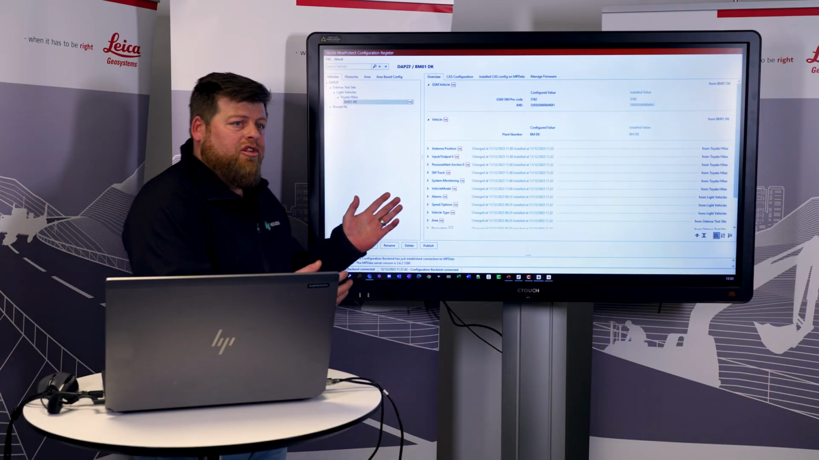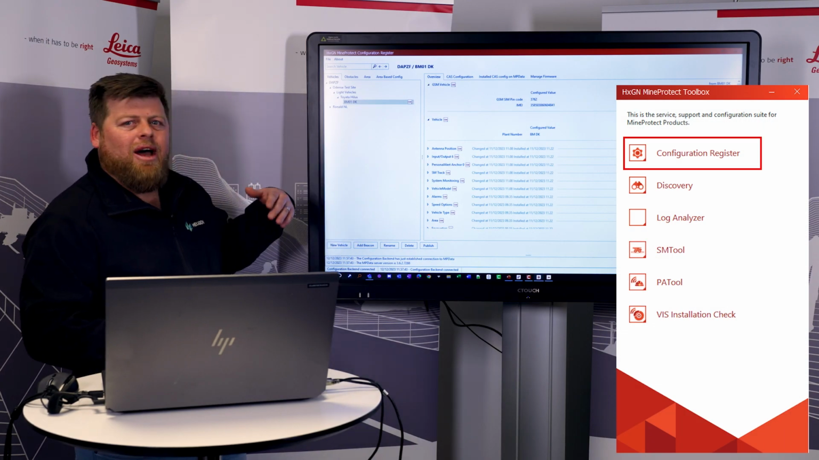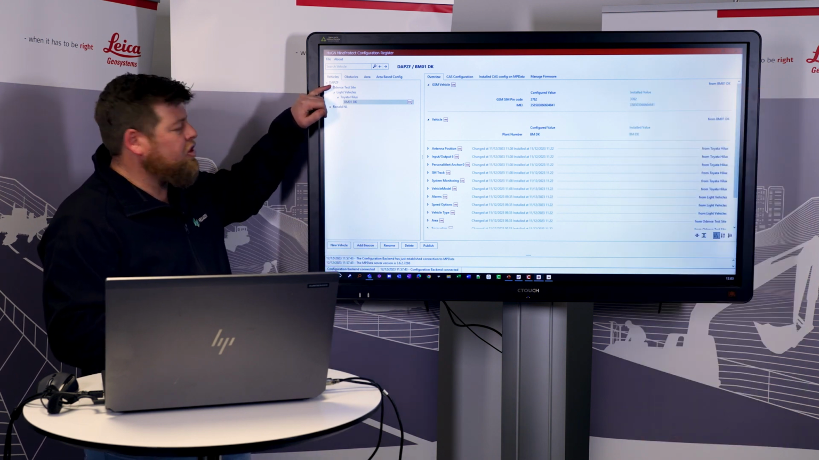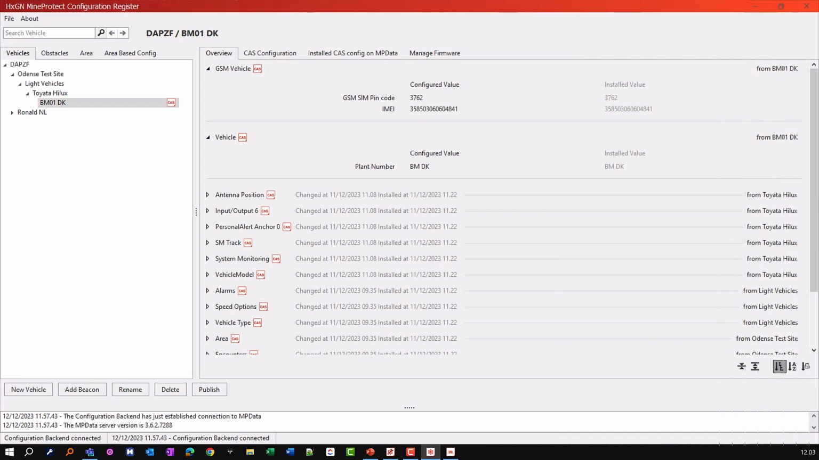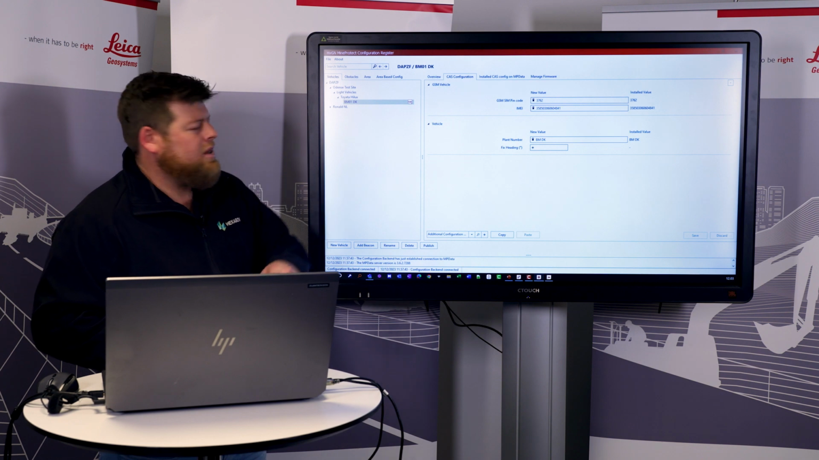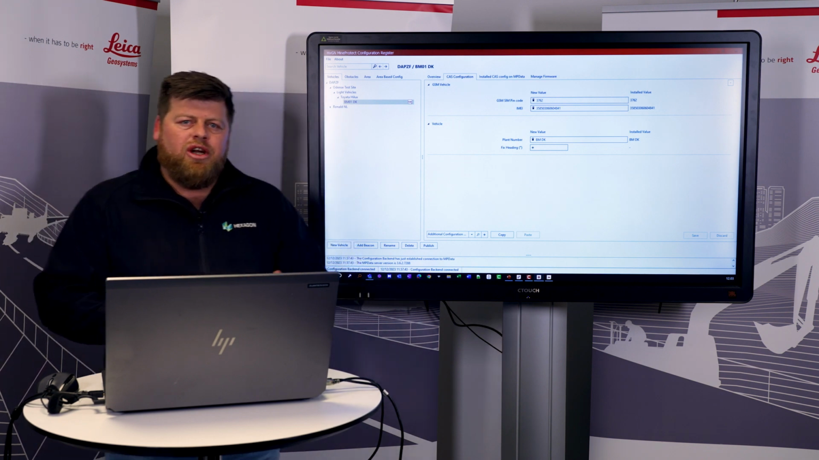In the configuration register tool, as you can see, I mentioned that it's easy to configure groups of vehicles, and this is done via the tree structure you see over here. Very simply, right now, we're in one of my demo units' overview page, and this will give us a list of all of the configured values that are installed on the vehicle. Let's get into a little bit more about the tree structure itself.